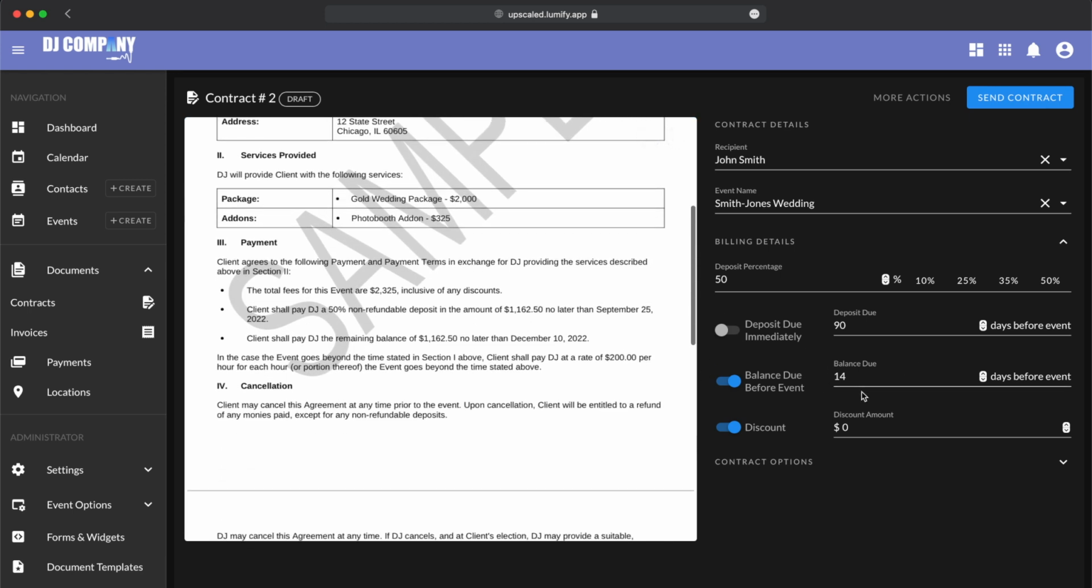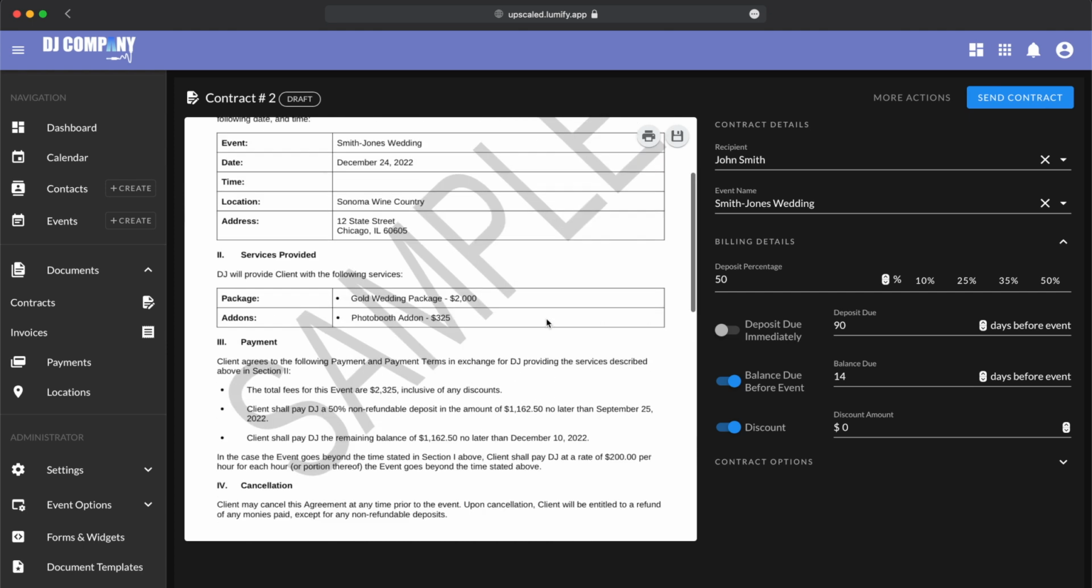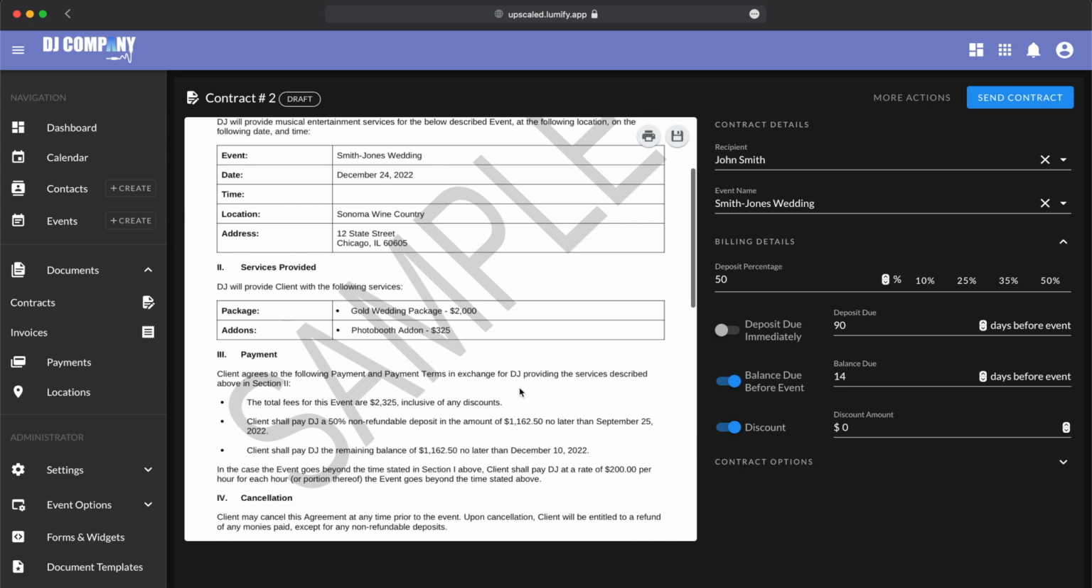So in this case, we made it 14, and the remainder of the balance is due 14 days before the event, which is December 10th. If you remember, the event is happening on the 24th, so 14 days before that is the 10th.